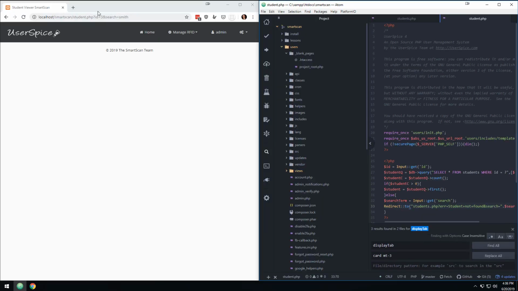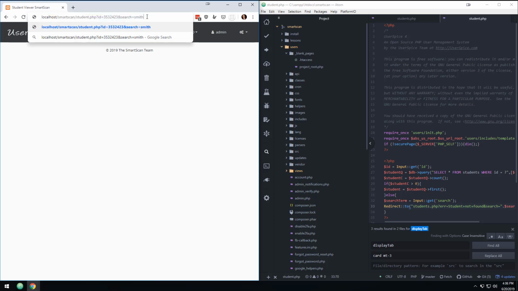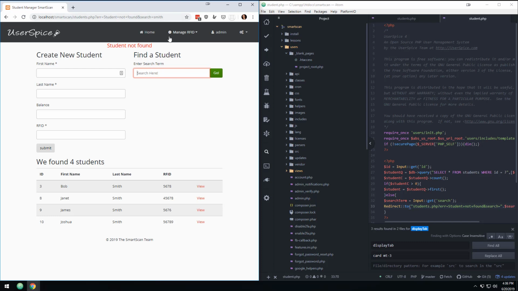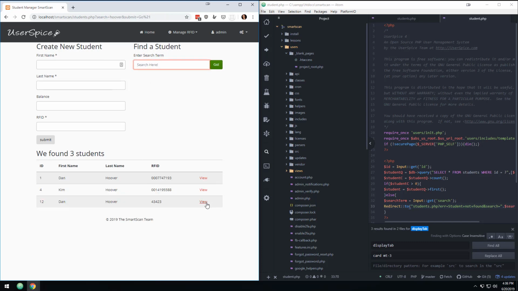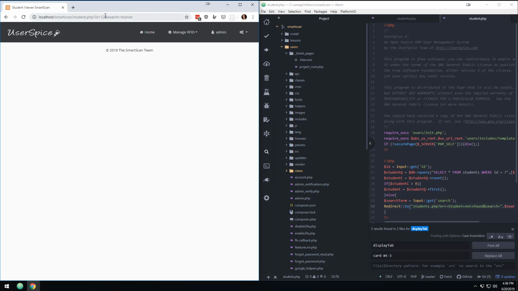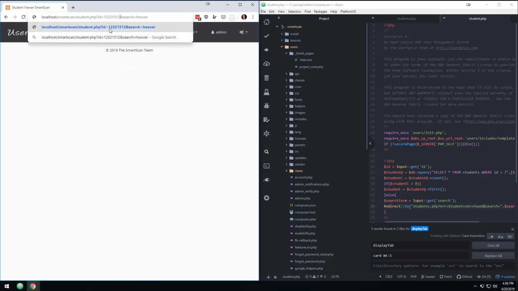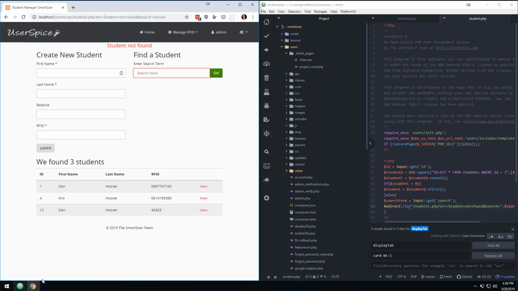So if you come over here and you search Smith or whatever, if we change this ID to something that'll fail, then when we redirect, it picked up the fact that we had already searched for Smith and gave us that search term back. So if I do Hoover, and then I come over here and I click to view one of these, and then I put in an invalid ID there, and I search back, we're back at the term Hoover. So that's kind of slick. It gives us the option to see what's there.